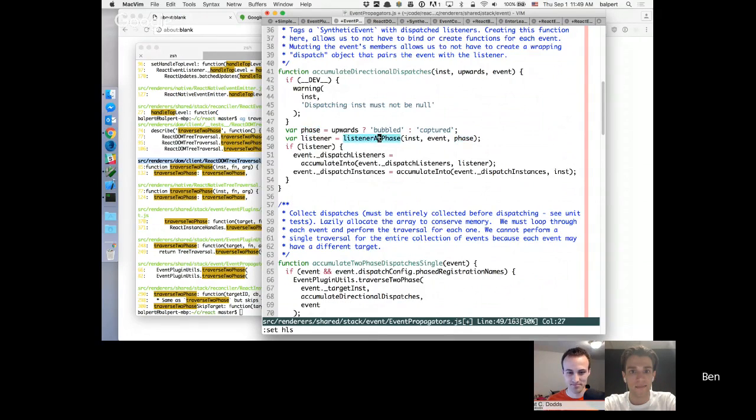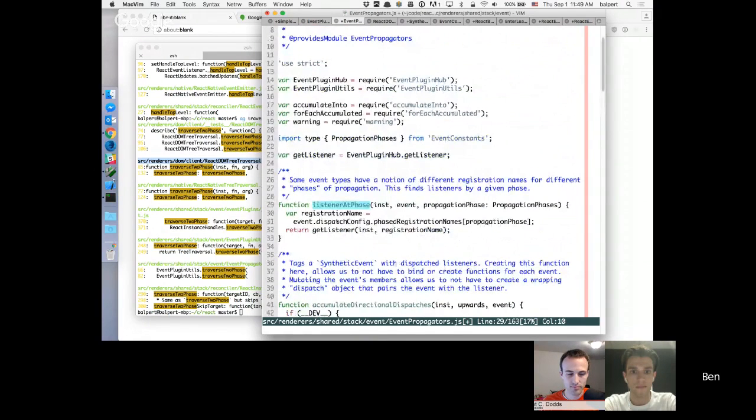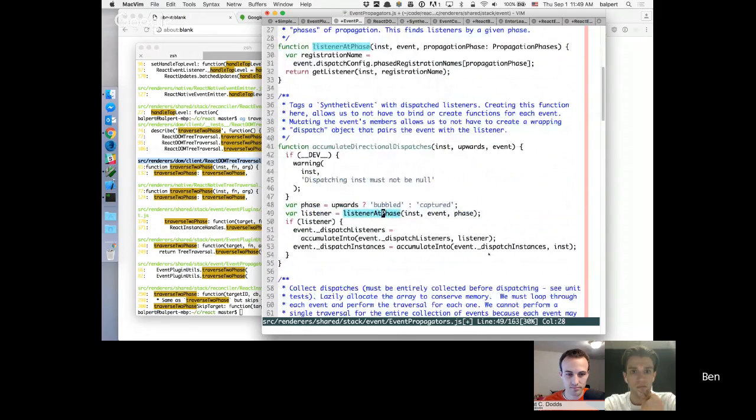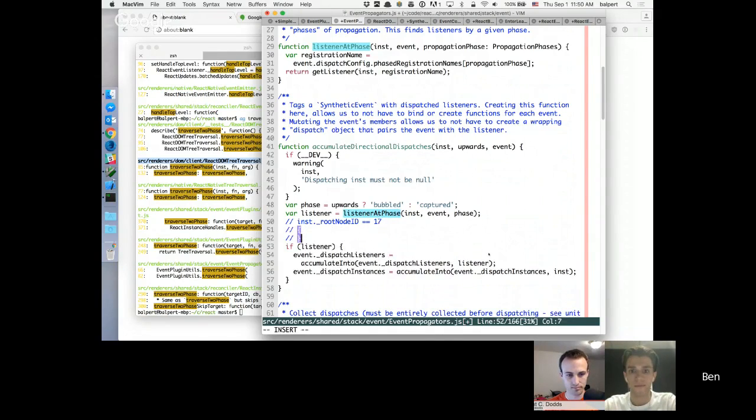At this stage we look up to see if there are any listeners for this event. So we're processing this instance, and we have this click event on this input, and maybe its ancestors are these divs. For each of those nodes, we want to see if we have any React event listeners for that node. We can see what listener at phase does. This is not super interesting, so I'm not going to go into the details, but basically each instance has a root node ID, I believe we call it, which might be equal to 17 again. That's different for every React DOM node in the document, even if you have separate React trees. And then we basically store a big map.